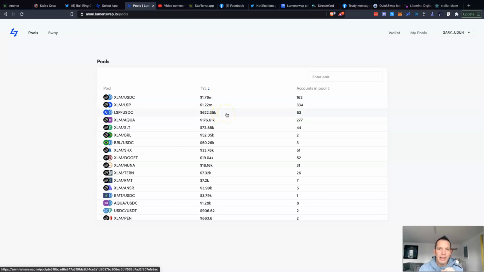So, to explain this in a little bit more layman's terms, 1,152,777 tokens is shared amongst 1.2 million liquidity, and 1,152,777 tokens is shared amongst $622,000 of liquidity. This is going to get a bigger share, the second one down.